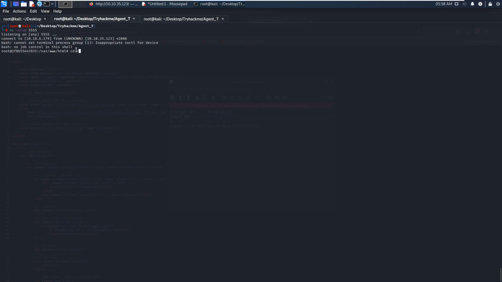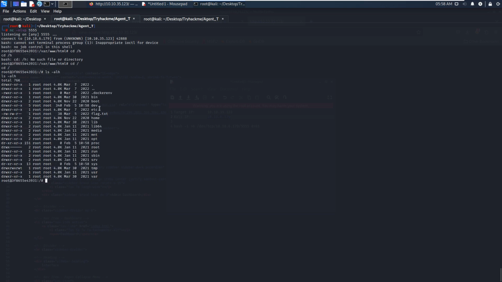And now we need to do the local enumeration. As you can see, we can get the flag, because this room doesn't require us to retrieve the root shell. So that's pretty much it for this video.